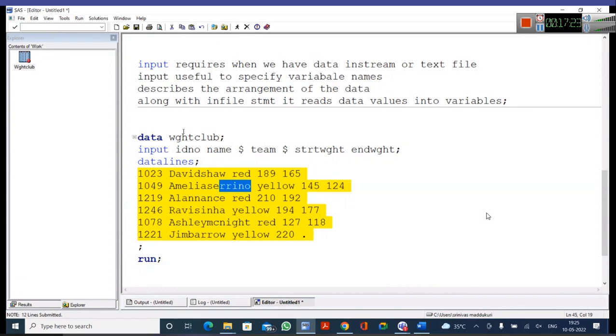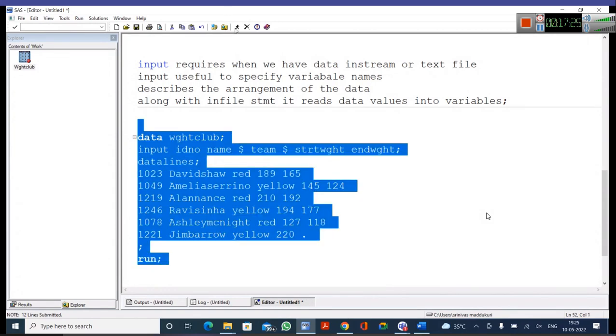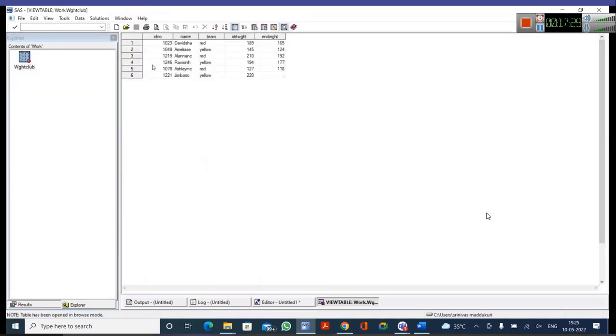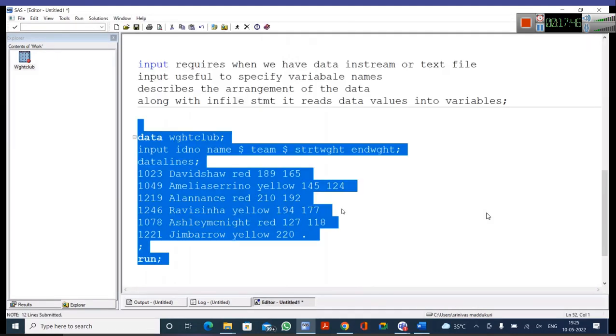So that means if I execute this program, I'm going to have the weight club data set, but can you see how we have the name values? 8 characters. David Shah, we do not have complete. Amelia Serino, we have only AMELIASE. Alan Nance also we do not. Ravi Sinha, we are not getting, because by default, SAS can read only 8 characters.